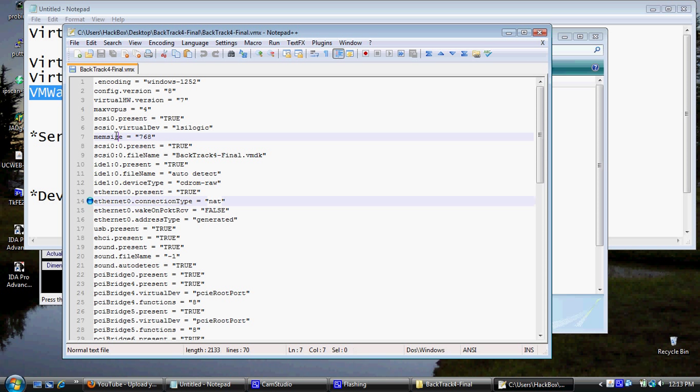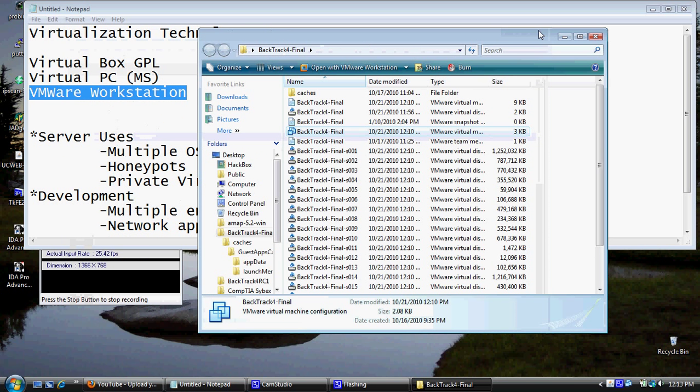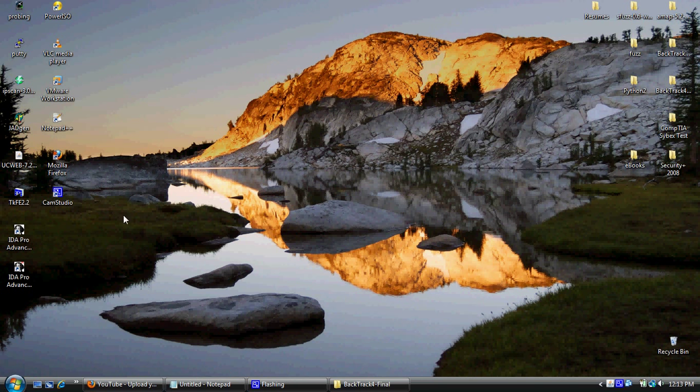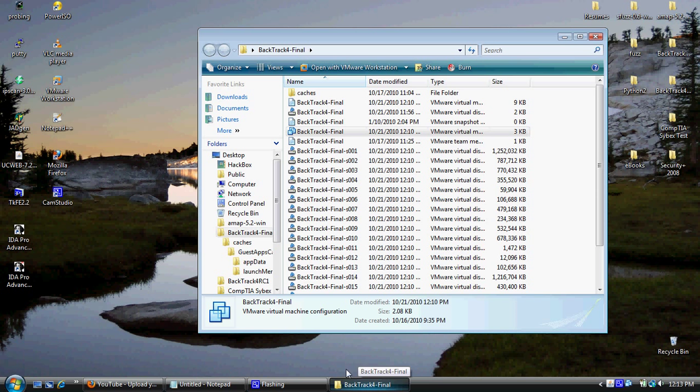It's even got MEM size right here. I can set the amount of RAM. Now, this computer here runs 4 gigs of RAM, and I've got it set to only use 768 for the virtual machine, which allows a little over 3 left for the host system. And that's a little bit of terminology here. The main operating system, which right here I'm using Vista, is called my host system. It's the actual real installed operating system.